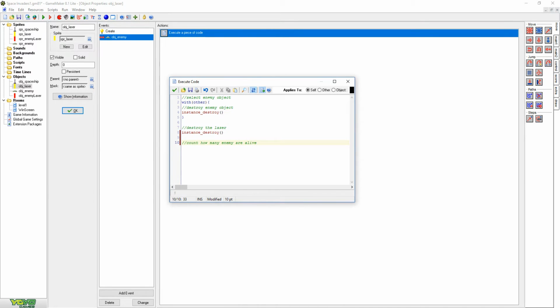Also, I've corrected that spelling mistake up there for the very astute amongst you. Count how many enemies are alive. If it is 0, win game. So that's going to be our comment. Now we're going to code that in.